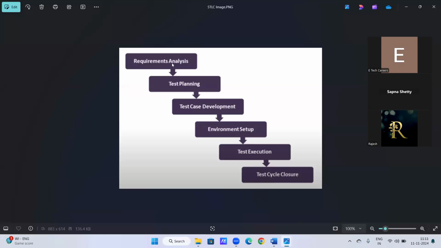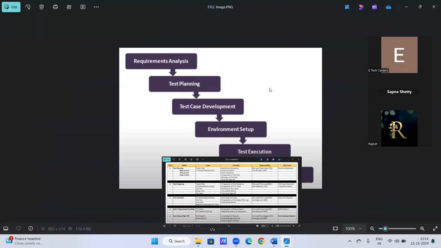Requirement analysis. We already know about it, right? We will get some documents, FRS, SRS, BRS documents, and we will get requirements from the client, so that we can understand the application functionality. Apart from this, the main phase is called test planning. Testing will start from the test planning phase. During test planning, I will show another image.